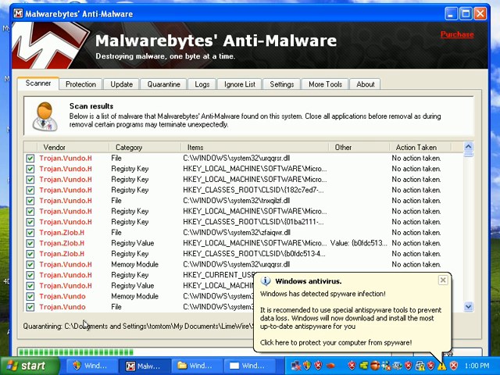And the reason why you want to quarantine something is you may encounter what they call a false positive. It might be a legitimate file that was detected, and you may want that back. So the quarantine will allow you to get that item back if you need it.